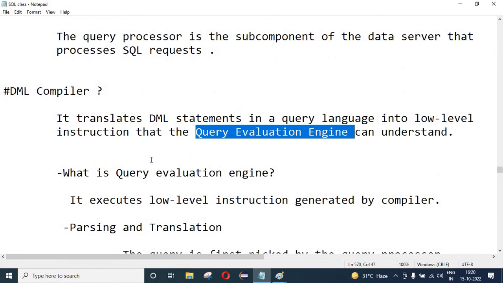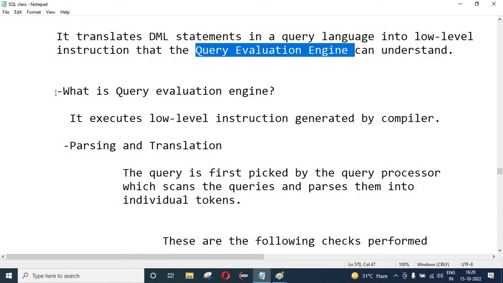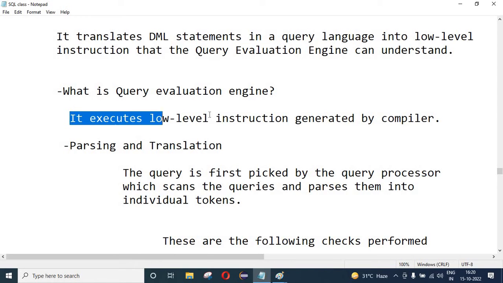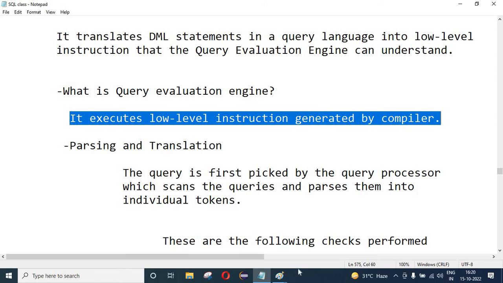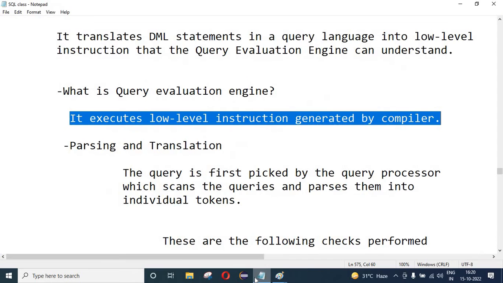So what happens in the query evaluation engine? First of all, understand what the query evaluation engine is. It executes low level instructions generated by a compiler. That means when the compiler compiles the code, the query evaluation engine executes the low level instructions.